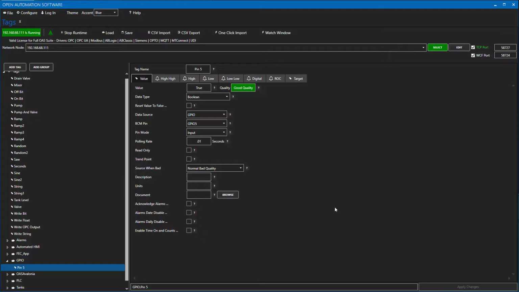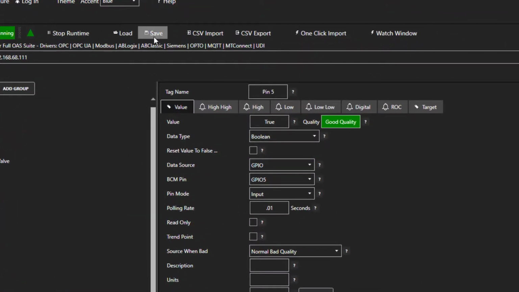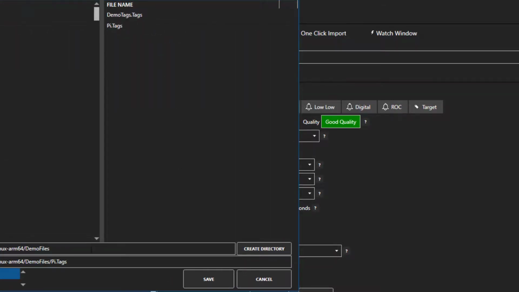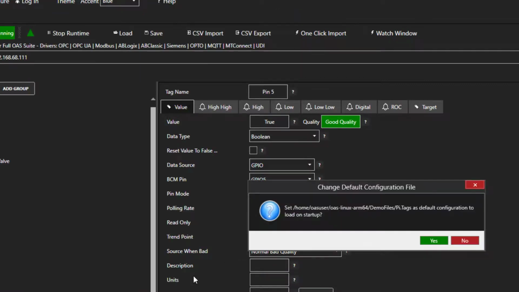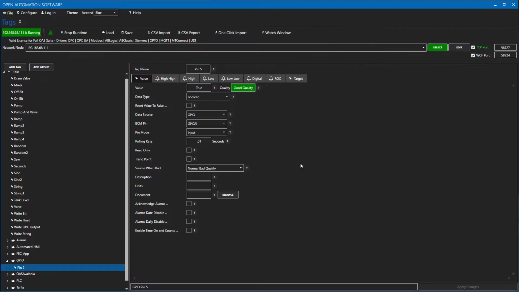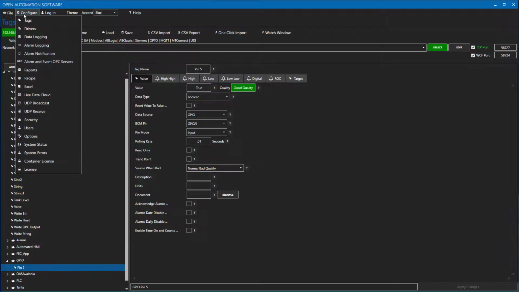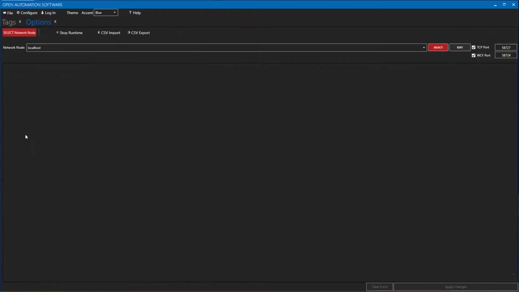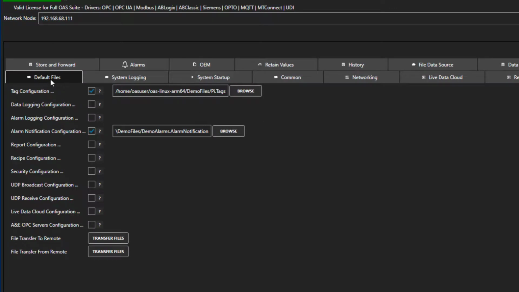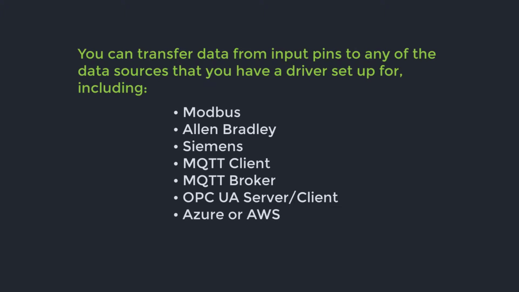The next thing we are going to do is save the changes we made to our tag configuration file by clicking Save on the toolbar. We give the file a new name, or we can leave it as it is. A prompt will appear asking us if we want to set the file as the default tag configuration to load on startup. I will say yes. This will have our new tag configuration load if the system is restarted. This setting can be found here under Configure Options. Again, we need to choose the Raspberry Pi service. Under the Default Files tab, here under Tag Configuration. The configuration is now complete.